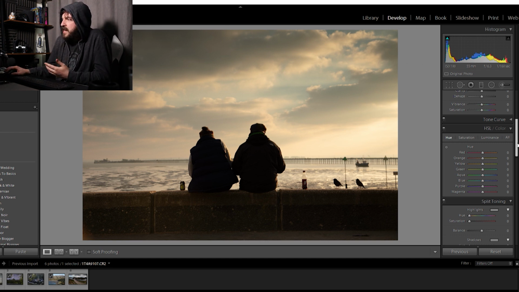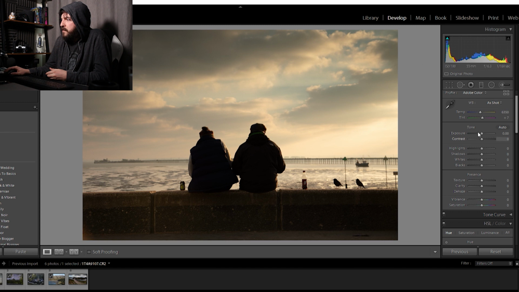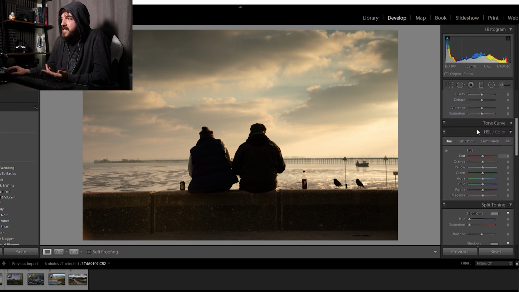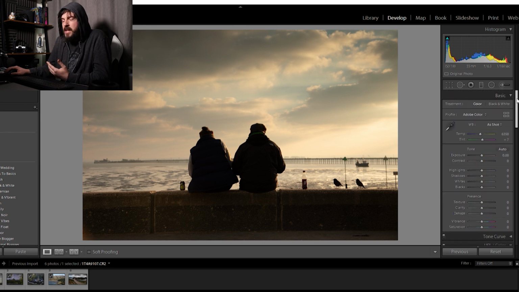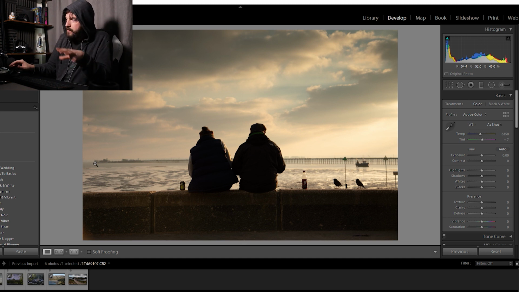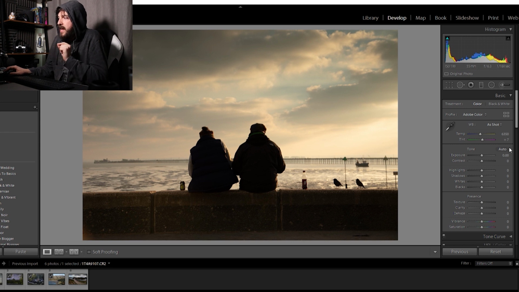But you can see that as we move down, we've got auto for tone, but then presence, there's no auto for presence, and there's no auto for the HSL panel. There's no auto for split toning. Things like that start to come into play when you use presets. That is basically auto, one click: you apply a preset which does all of the exposure, all of the color balance, all of your tweaking, and applies that to an image. We're not going to do that. We're going to look at Lightroom itself and its auto mode.